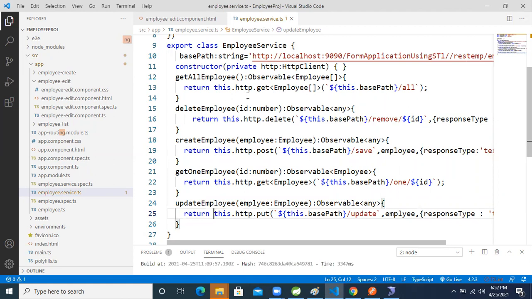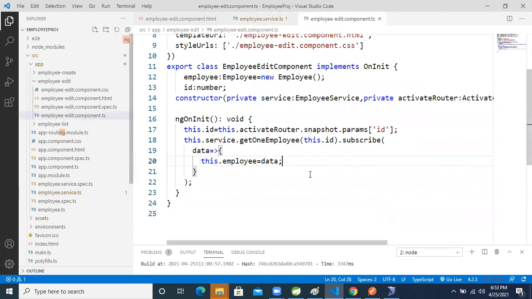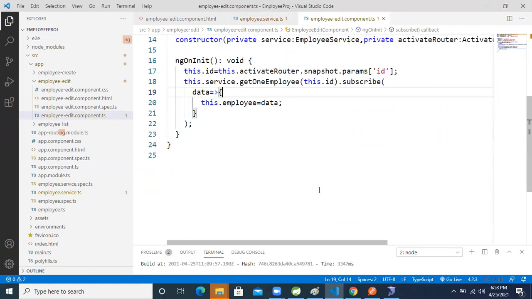So now come to employee edit component.ts, right? Open this one. Inside this one, what will we do now, guys? In the employee edit component, we will write one method. Where will we write it? Yeah, here.